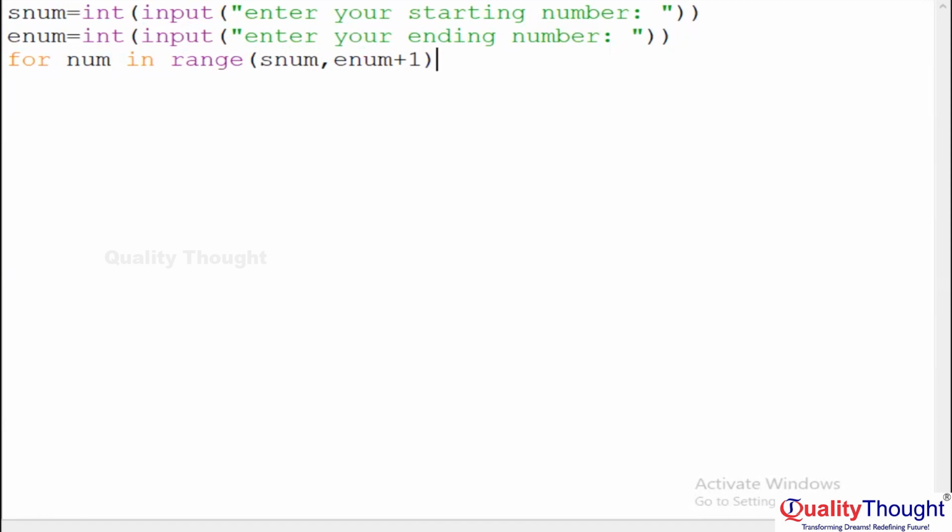Suppose, observe very clearly, starting number 1 and ending number 10 I am passing. Now for num in range of 1 to 11. 1 to 11 means 1 to 10. Now take the num value 1, check whether that is a prime number or not. If it is a prime number, that number is printed. Next, go again to the for loop, take the next number 2 and check whether it is a prime number or not. If it is a prime number, print it, otherwise skip, and again control goes to the for loop.